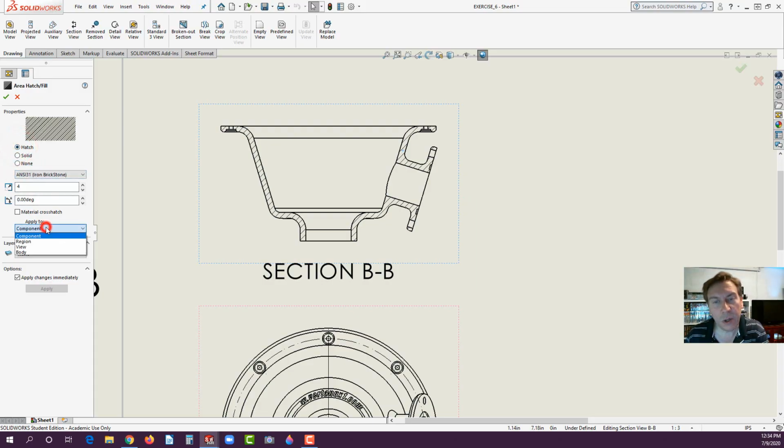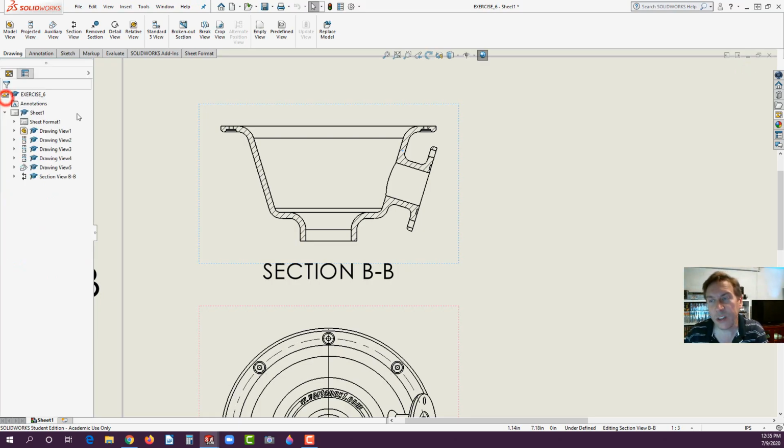Now there's also, you could apply those changes to the specific component. So the whole component will change over any sections that appear. There's that region, just the view, or the specific body. Because SolidWorks enables multi-bodies inside parts, you can actually treat it almost as if it's like an assembly by changing the cross-hatching. Anyhow, let's keep it at component. Notice there's layers. Layers we get into a little later, but not right now. Okay, hit the green check.